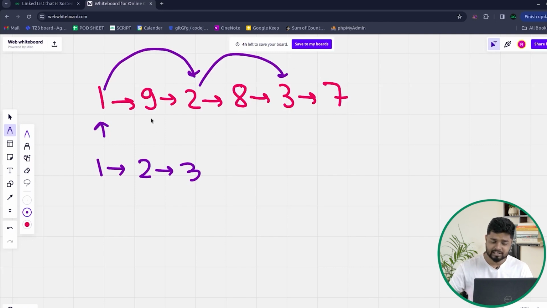Another thing that I will do is that I will have another list starting from the second element, that is 9. 9's next would be 8. This is something that I'll be doing while I'm iterating through the linked list. So 9's next I will update as 8, and 8's next I will update as 7. Then I will have the second linked list as 9, 8, 7.